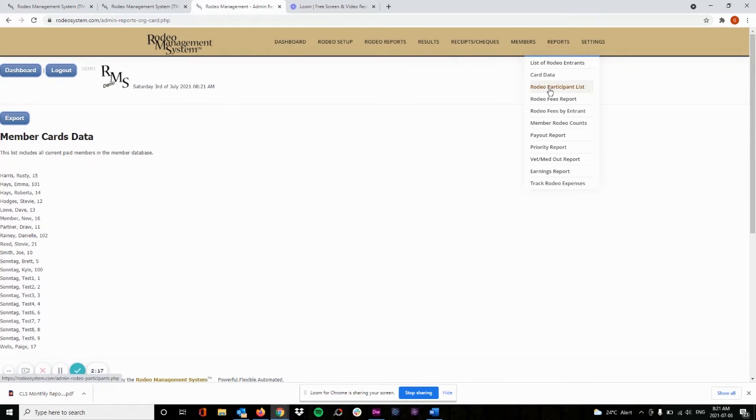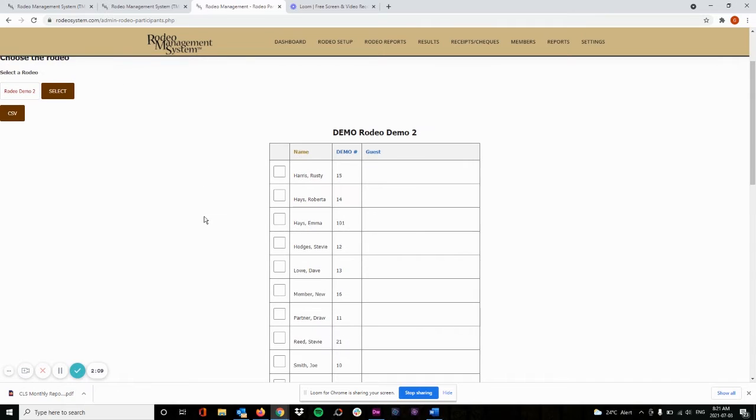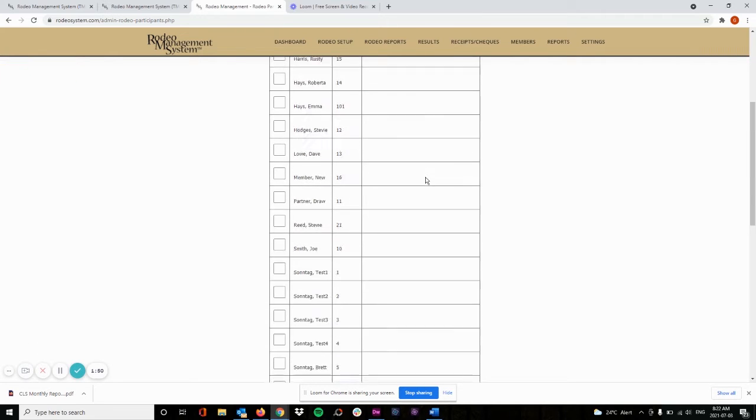The rodeo participant list is a bit similar to the list of rodeo entrants, but this one is intended to be used by, say, somebody at the gate to the rodeo who is checking off members as they arrive. And if the rodeo gate allows, say, a number of guests per person, then they can fill in that guest name here as well.